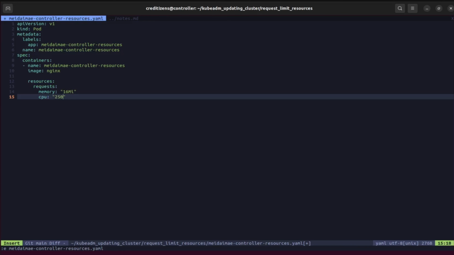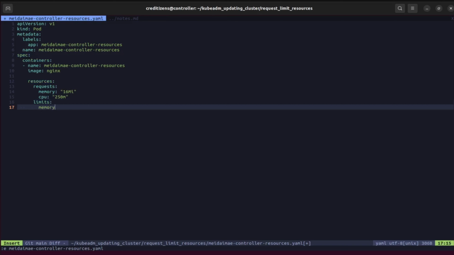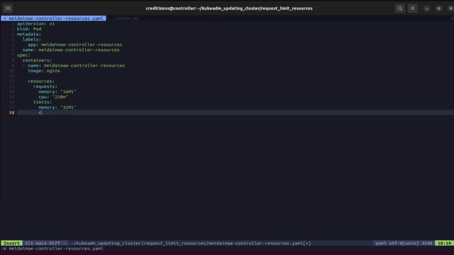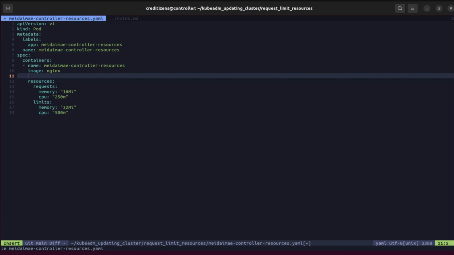Okay, so this is kind of a boilerplate. I request 16 Mi of memory and the CPU 250 milli. I'm going to talk about those also, those units that are used for CPU and memory and the different ways that you can write those.